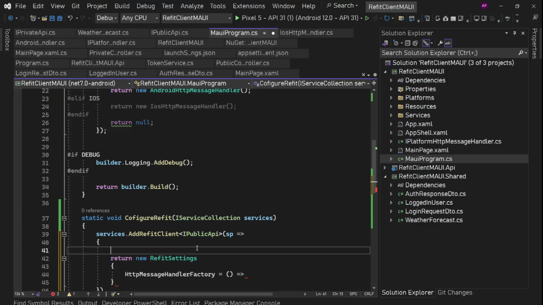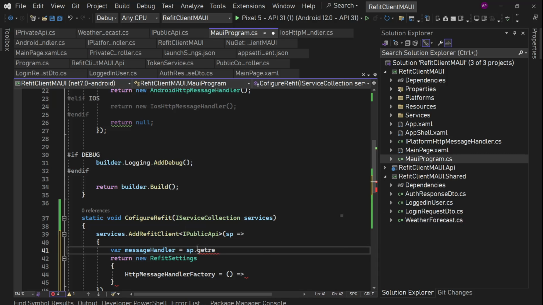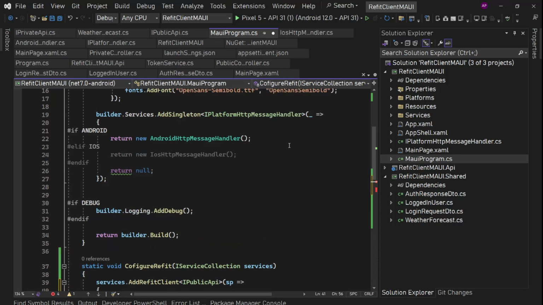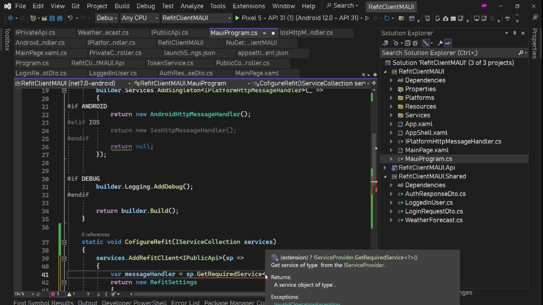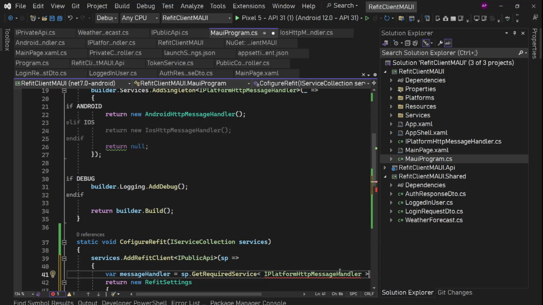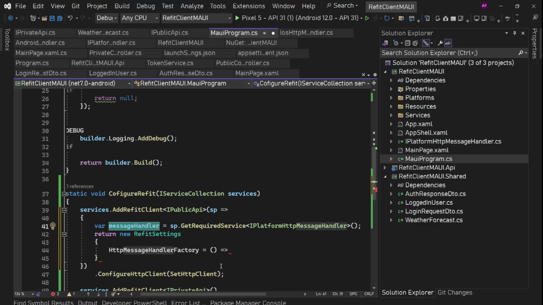For this, we have this service provider here. So here we'll say message handler equals, we can say sp.GetRequiredService of type this interface. Like this. Now we have this message handler. From here, we could directly say messageHandler.GetHttpMessageHandler. And now we are good.